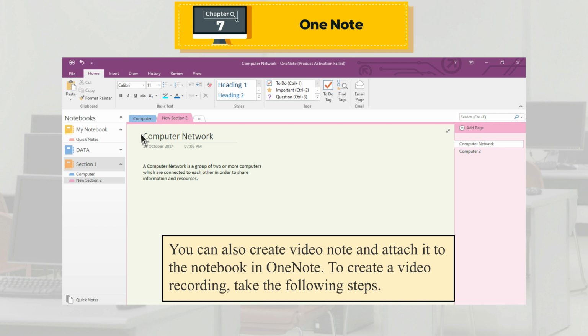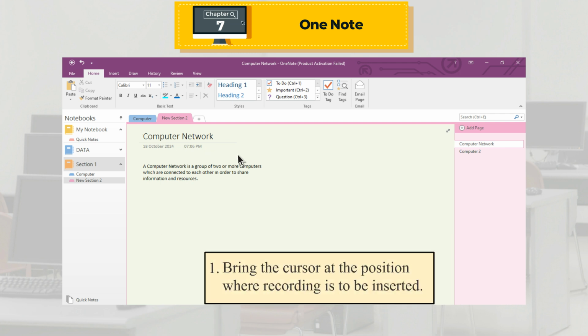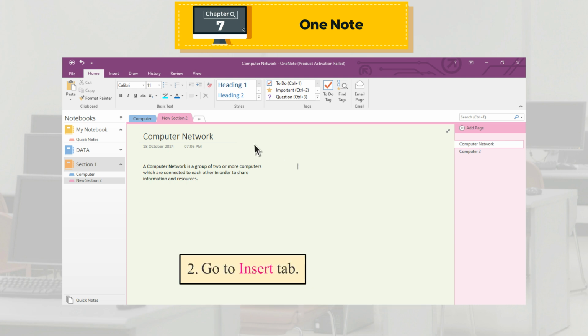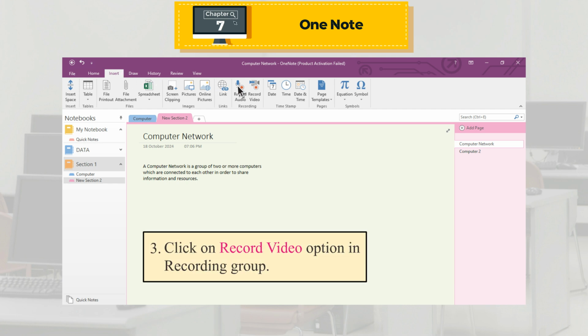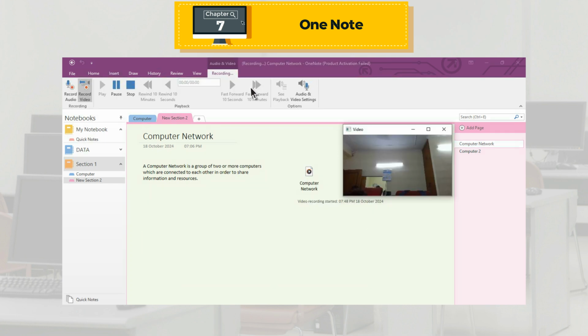Recording video. You can also create a video note and attach it to the notebook in OneNote. To create a video recording, take the following steps. 1. Bring the cursor at the position where the recording is to be inserted. 2. Go to the Insert tab. 3. Click on the Record Video option in the Recording group.